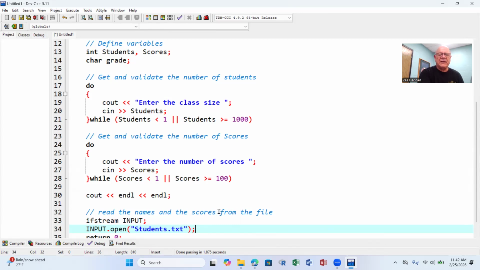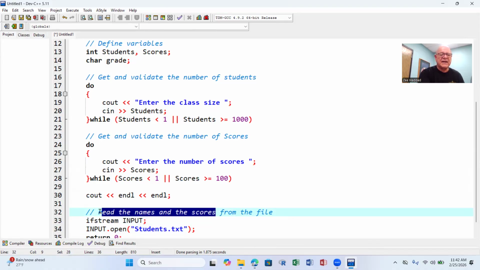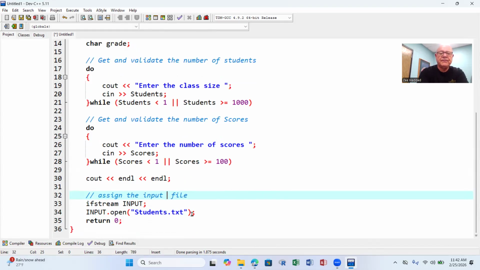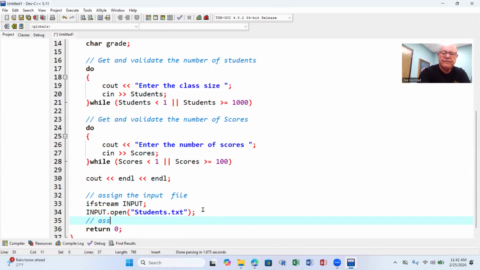Read the names. Well, I'm not reading yet. Let's assign the input file. I'll come back and make a read in a minute because I'm going to assign the output file. Assign the input file. And let's do one for the output. Assign the output file.